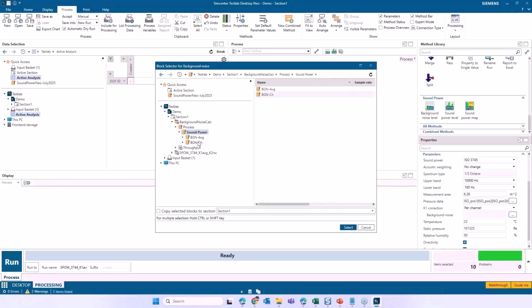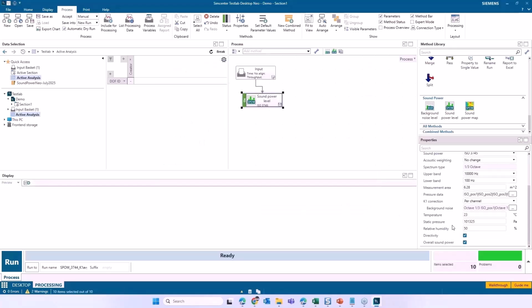So sound power, and then I have per channel, and then I'll select all of them and then select that. For the K2 correction factor per the ISO 3745 standard, in fact, we have to specify the temperature, static pressure, and relative humidity. That's the way K2 correction is applied per the ISO 3745. We cannot do this in TestLab Classic, applying this K2 correction per the ISO 3745. So that is another reason for you to use TestLab Neo for this.